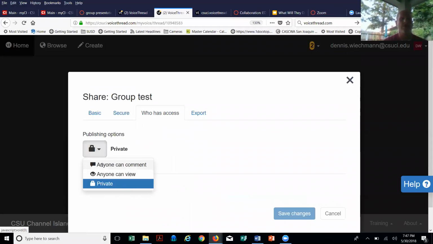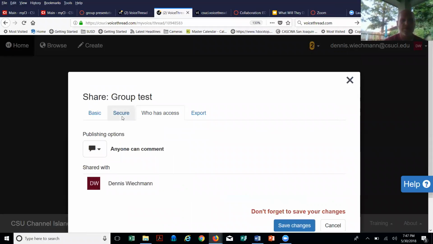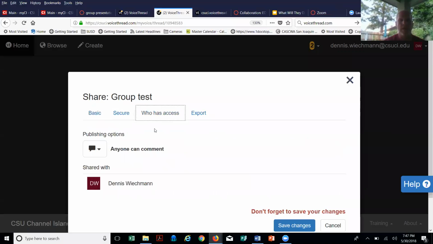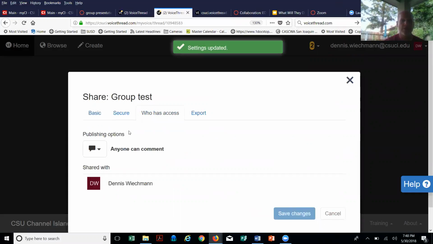So one of the ways to do it is go anyone can comment. And go basic share. And so now you've got the link that anybody can view and comment. And so what I would do is I would go back and, who has access to that, I would change this to this. And don't forget to save your changes. It'll tell you there. So anybody can comment and edit. So I'm going to save the changes to that.